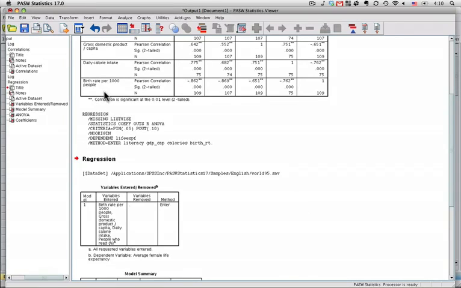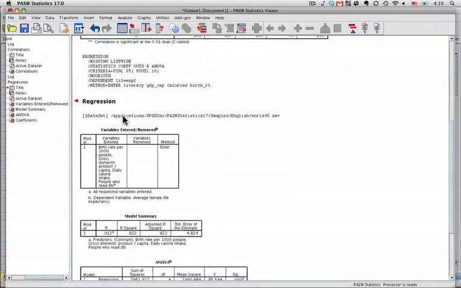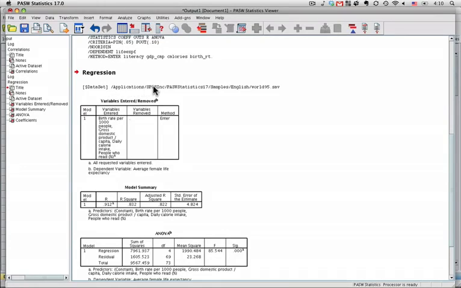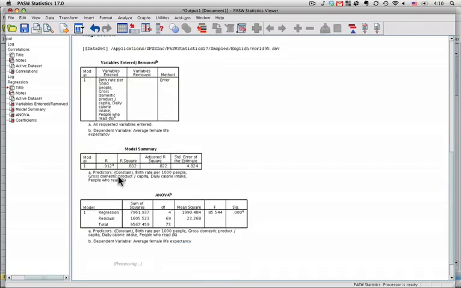Now this one right here is what's called a syntax. It's a written command for what I just did. The nice thing is you can save that in a separate file, you can run it again later, you can modify it. I may talk about that later. This says that I did a regression. This one says which data set I used. See, it says world95 right here. This says what variables I used as the predictors: here, birth rate, GDP, caloric intake, and people who read. And this one is the outcome variable, the dependent variable, which is average female life expectancy for each of the 109 countries.